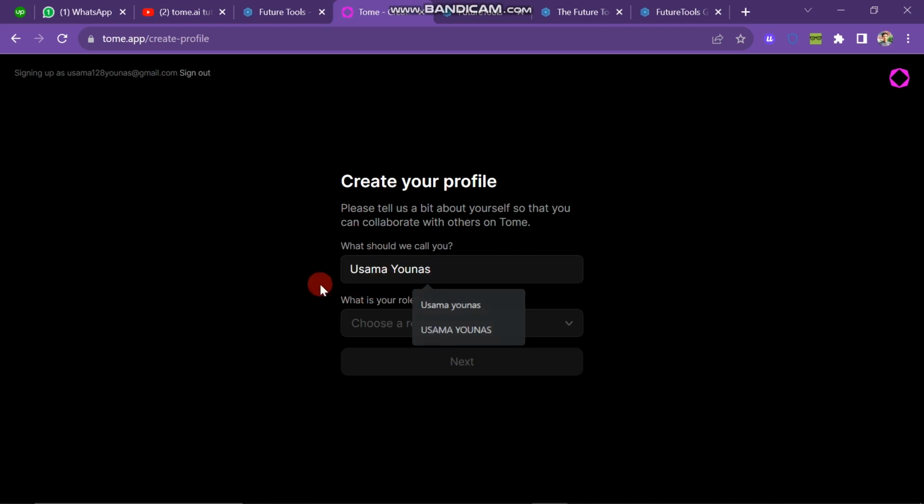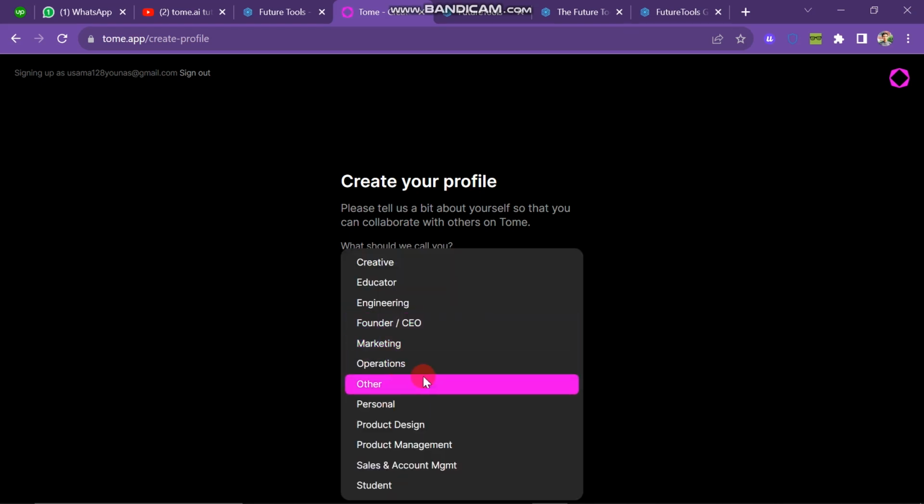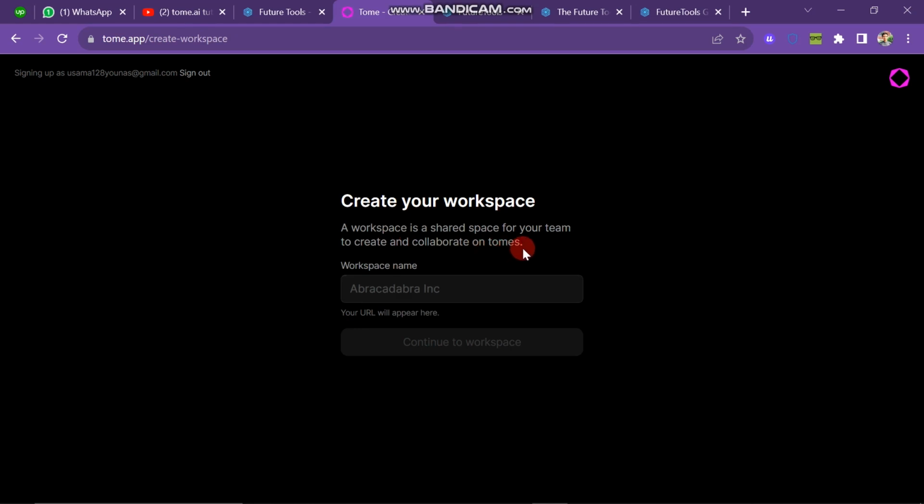You can click on the drop-down menu. You will see many options like educator, engineering, founder, CEO, operations, personal, product design. So you have to click one of them, and after this, you have to click on the Create Profile button. Now I have to enter the name of the workspace. So I enter College Presentation.